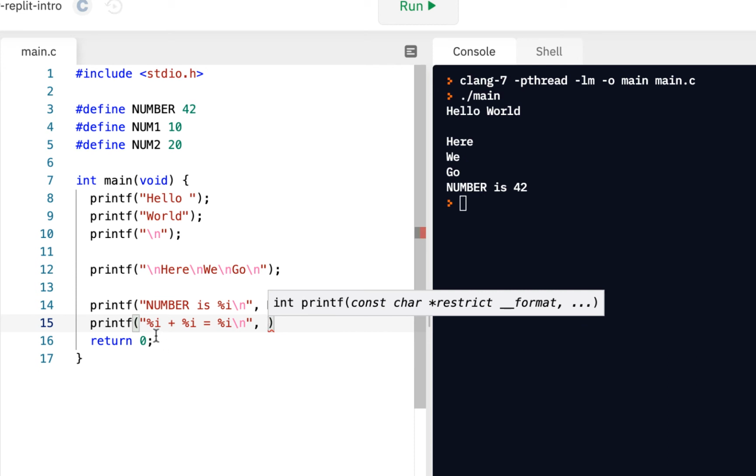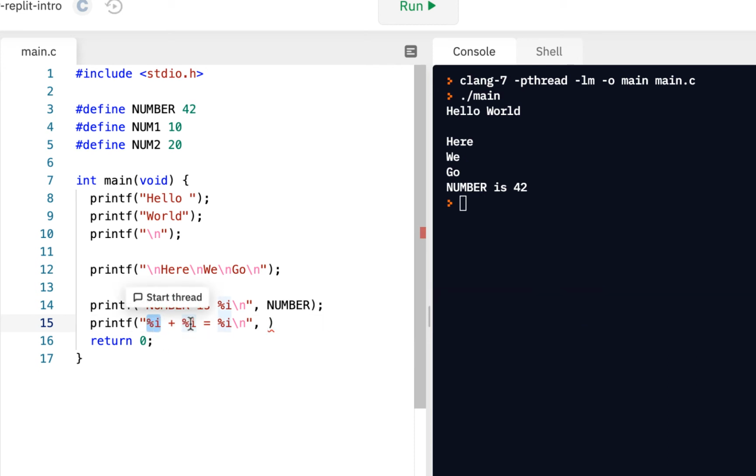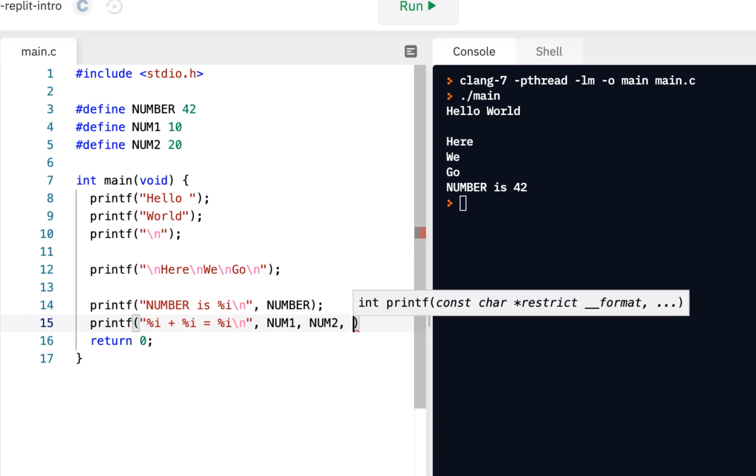Well, this is a placeholder for an integer. This is a placeholder for an integer. This is a placeholder for an integer. And then we need to give it those three things. Well, we want num1, we want num2. And how can we add those two? Well, we can do num1 plus num2.